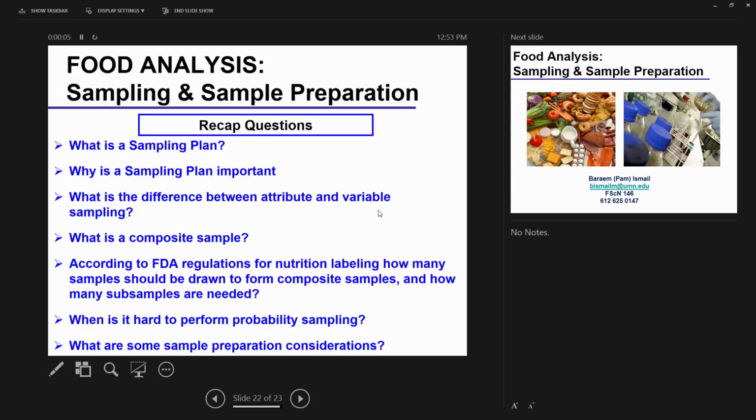What is a sampling plan? Okay, John. So the first thing you need to put in there is your objective. What are you trying to accomplish with your sampling plan? So your objective or the purpose of the sampling.